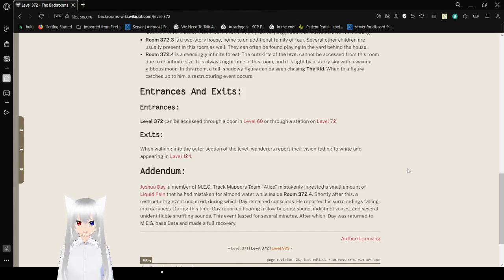Entrances and exits. Entrances. Level 372 can be accessed through a door in Level 60 or through a station on Level 72. Exits. When walking into the outer section of the level, wanderers report their vision fading to white and appearing in Level 124. Addendum.